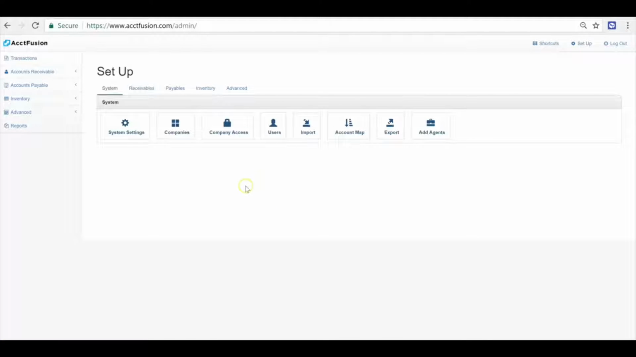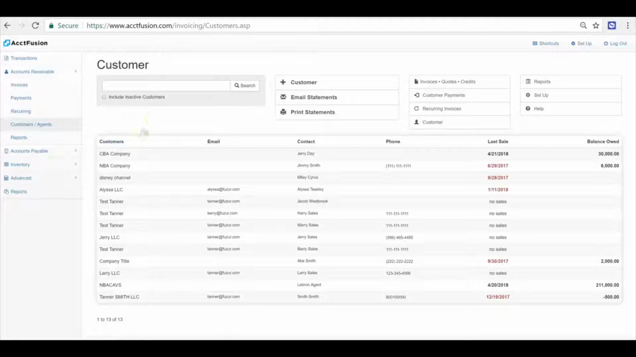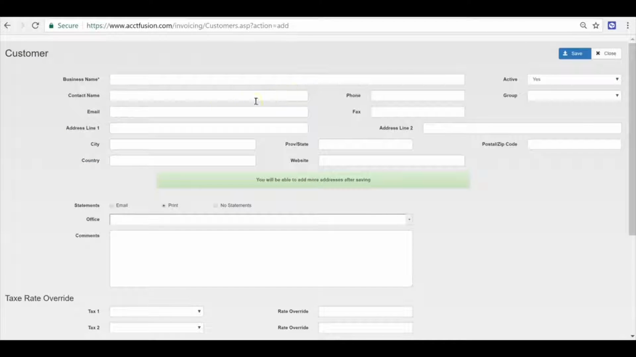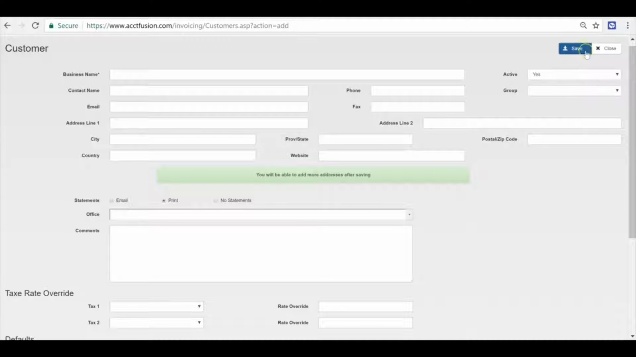The next thing that we want to do in AcctFusion is setting up our customers. Customers are who we receive money from, so that is receivables. You go to Setup in the Receivables tab and click Customers and Agents. This will take you to the customer main screen. You can also access this by clicking on the Accounts Receivable tab on the left-hand side of the screen and click Customers and Agents. When you are here, click Add Customer. You will then fill out the business name and other required information. Click Save.